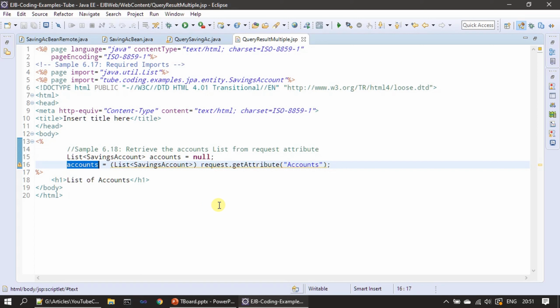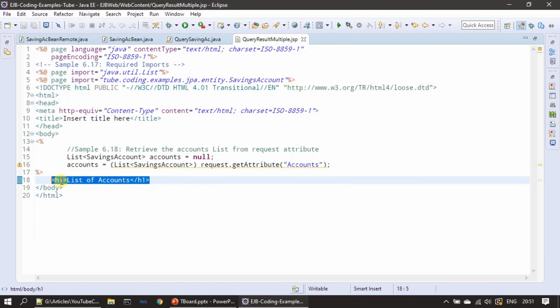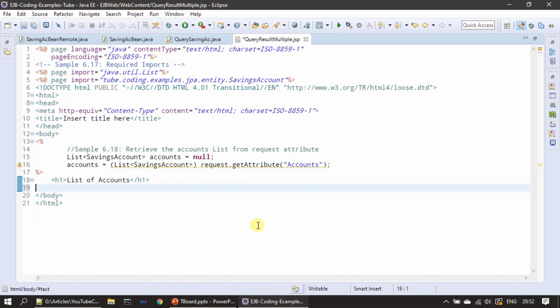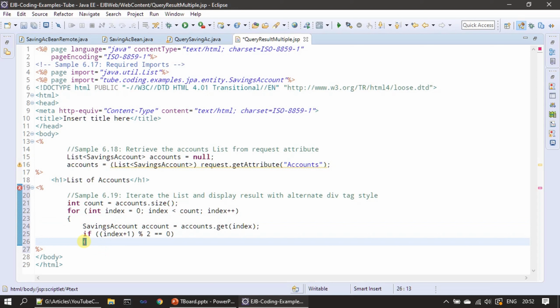We will iterate the entities. The accounts may have one or more entities. We need to iterate and render that. So after this scriptlet, we printed a static text with an h1 tag, list of accounts. In the next scriptlet, we are running a loop, and if you see accounts.size, accounts is a list, right? accounts.size, we are getting the count. Do not worry about this error, because here we opened a curly brace, and here also we opened a curly brace, and we need to end these two. That's why the error mark is coming.